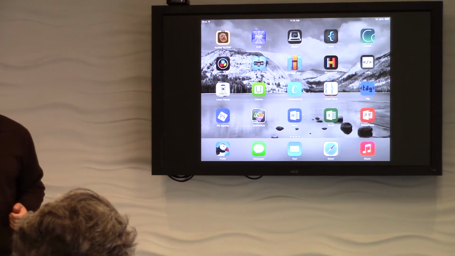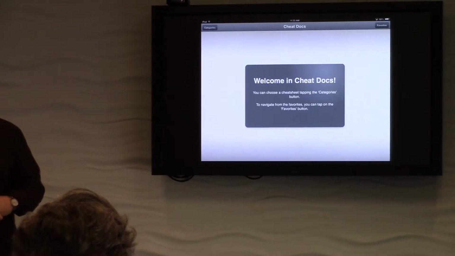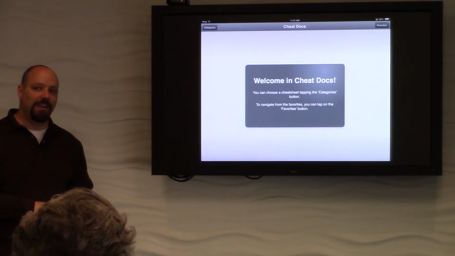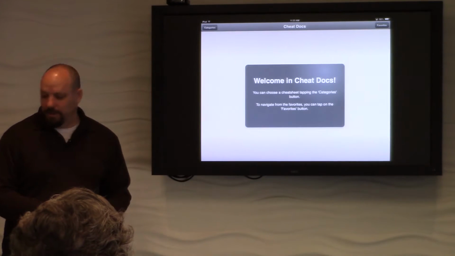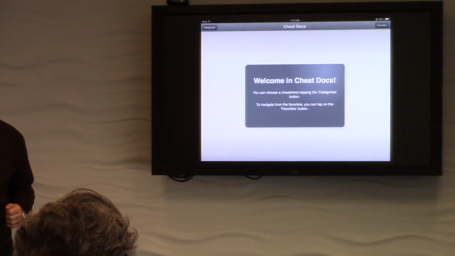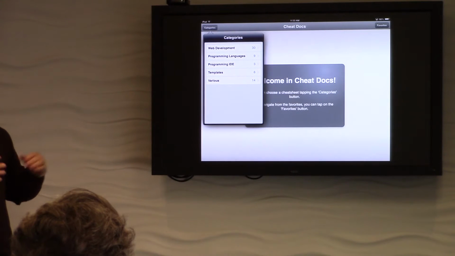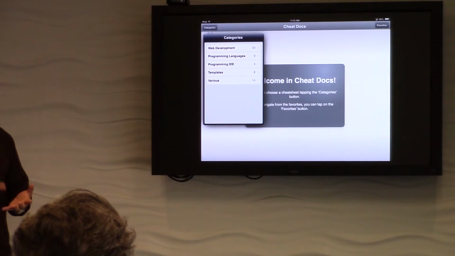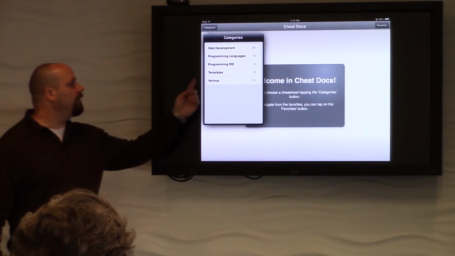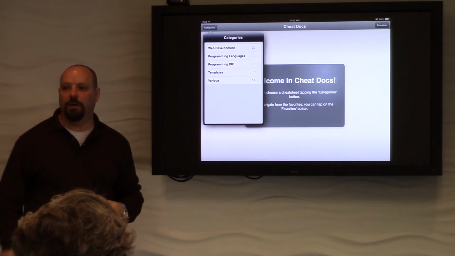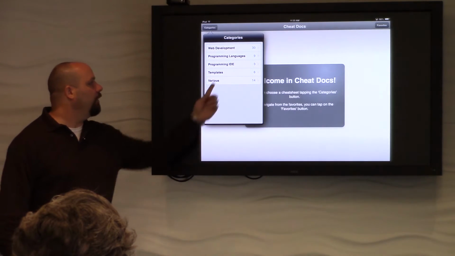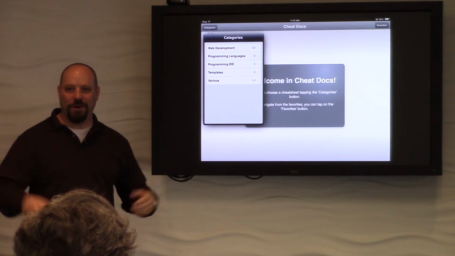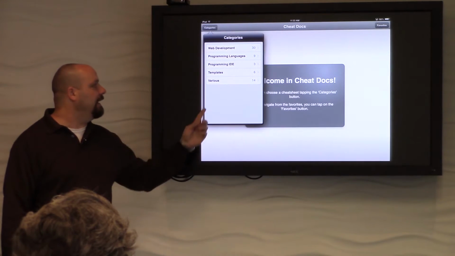Another one for programming that's fantastic is Cheat Docs. It's not really cheating. If you look here, they have a number of cheat sheets for programmers: web development, specific programming languages, any IDEs, so any of the software that programmers use. Only 3 of those though, that's kind of sad. I wish I had more because there's some pretty complicated IDEs out there.